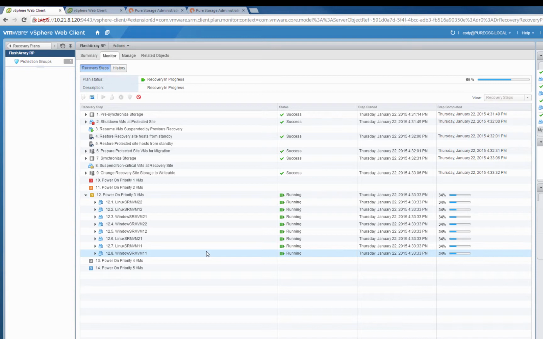As the remaining virtual machines continue to power on, you can verify that your recovery plan has worked. Check your virtual machines and their applications for the proper data and proper configurations.